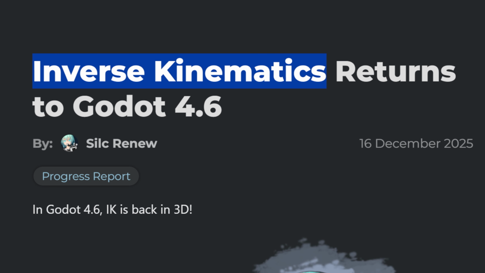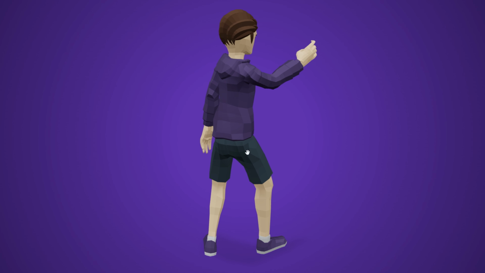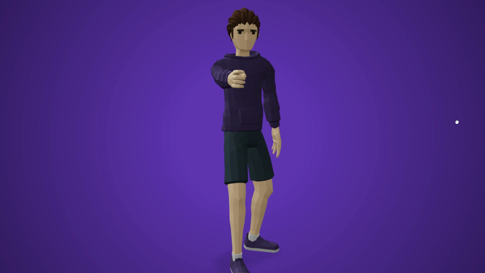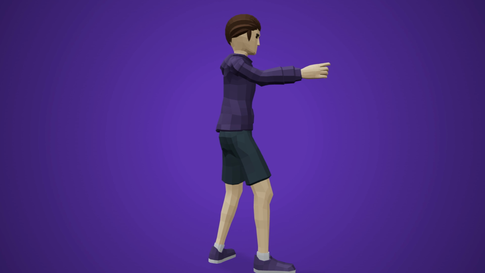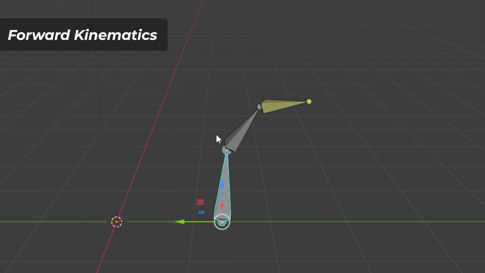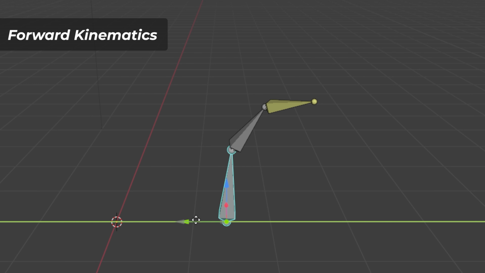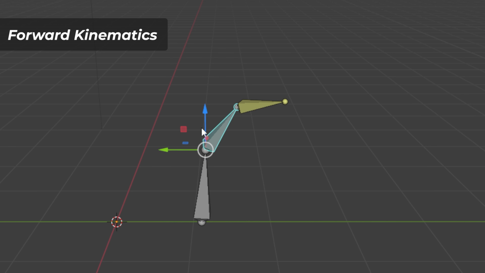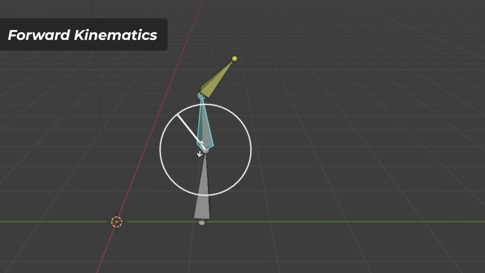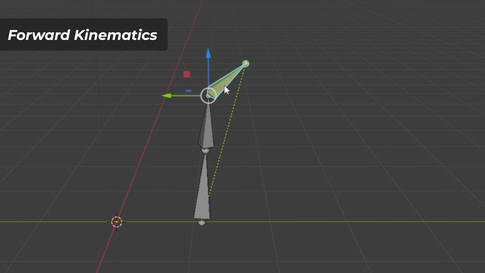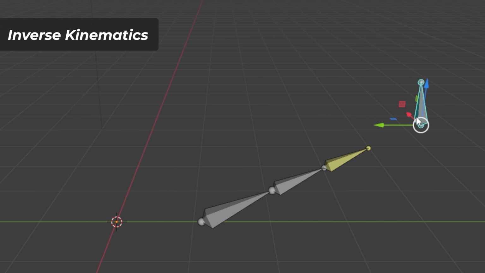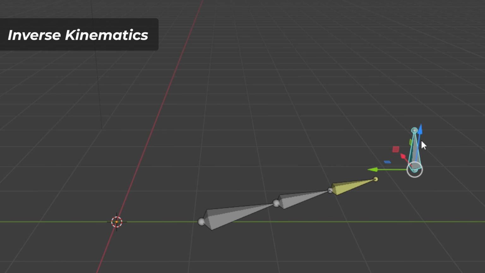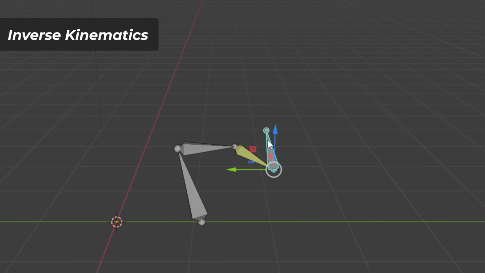Yes, IK is officially back in Godot. In layman's terms, kinematics is all about how joints move in a 3D model. There are two types. Forward kinematics means the parent controls the child. Moving the child does not affect the parent, so you have to manually move each joint step by step to position something like a hand. Now, inverse kinematics flips that logic. The hand automatically follows the target and the rest of the joints automatically adjust.